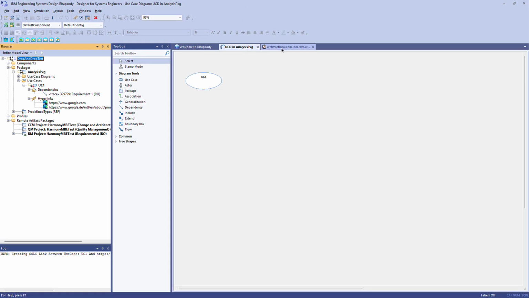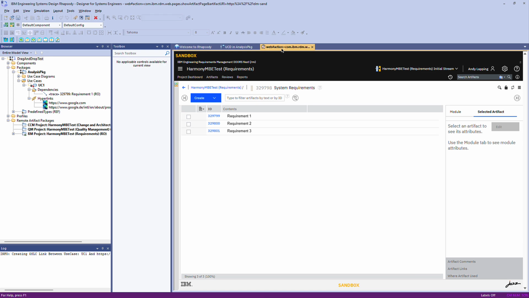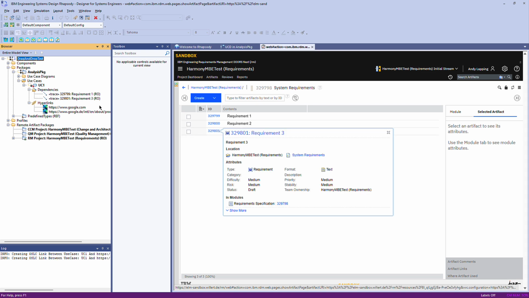If you combine this feature with the open web page feature I showed in a previous video, then you can use drag and drop while staying completely in the Rhapsody UI. Well, that's it for this video.